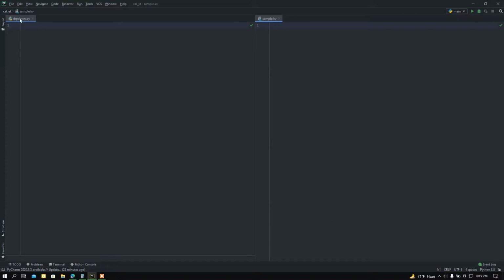Here I've got two files, one is dropdown.py and one is sample.kv. Just create these two files and now let's dig in. From kivymd.app import MDApp, from kivy.lang import Builder. I want to load this sample.kv file using this Builder module.